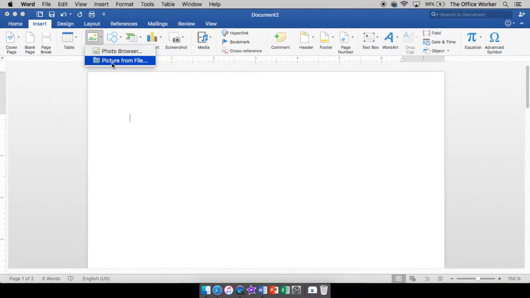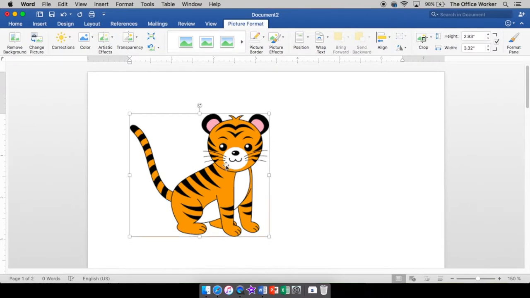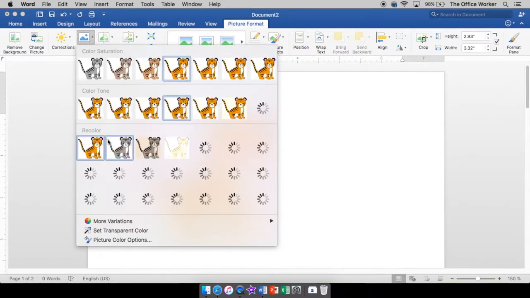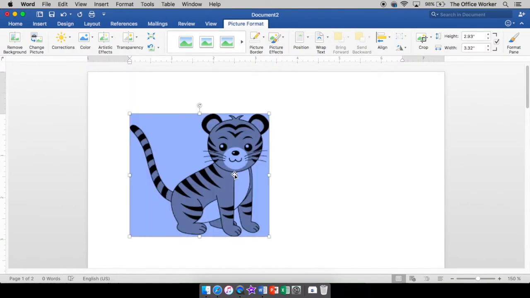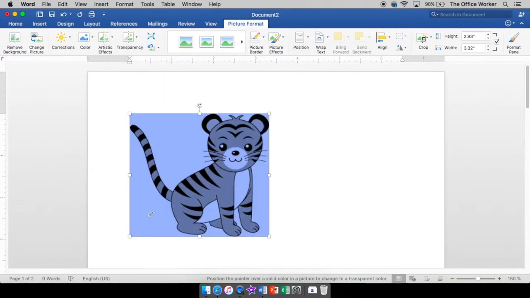Insert picture. I already know that I worked with, I believe, the tiger. So, blue tiger. We'll take away his background. Let's see if this one works better. There we go. It's a little bit better. Not quite as noticeable. A lot of times it's crystal clear. But sometimes you will get a little bit of a weirdness. It's like it's left over.